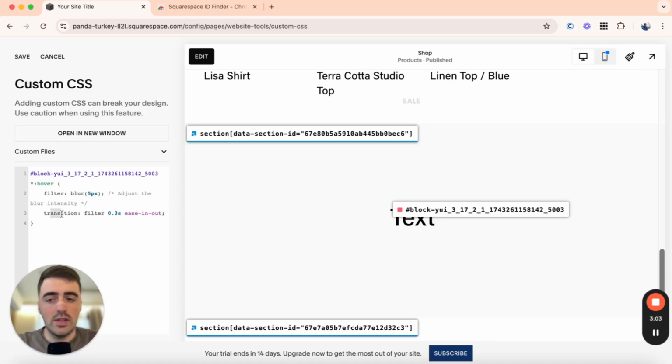Then here you have a transition. So if you want there to be a little bit of a delay when you hover over the text for the blur to occur, then obviously you can set that to 0.3 seconds. You can set it to 5 seconds if you want. If you want there to be no delay, you can set it to 0 seconds.